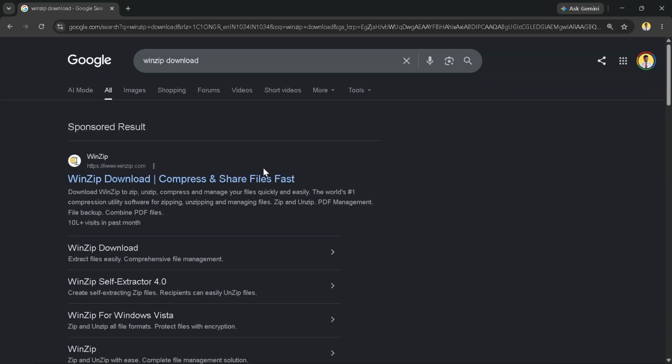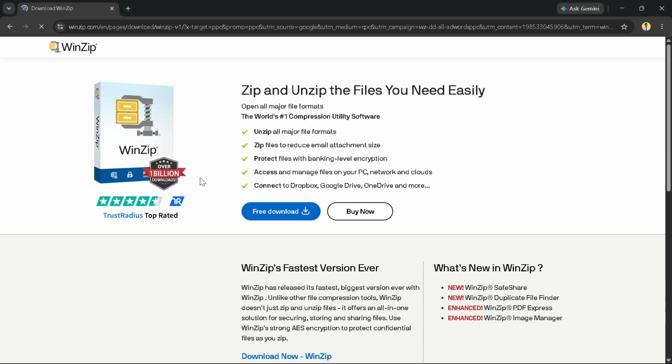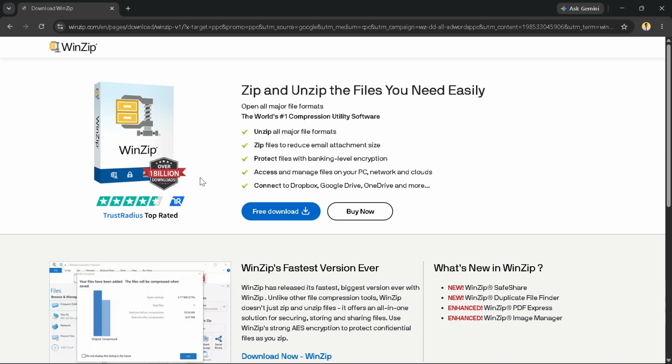So here you can see WinZip download, compress and share files fast. The official website of WinZip is showing. Now click on it. So here we are on the official page of WinZip. Now click on free download.